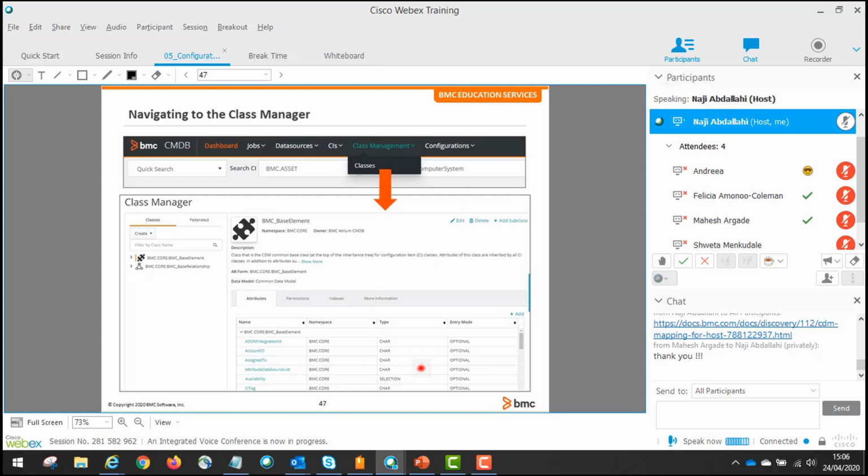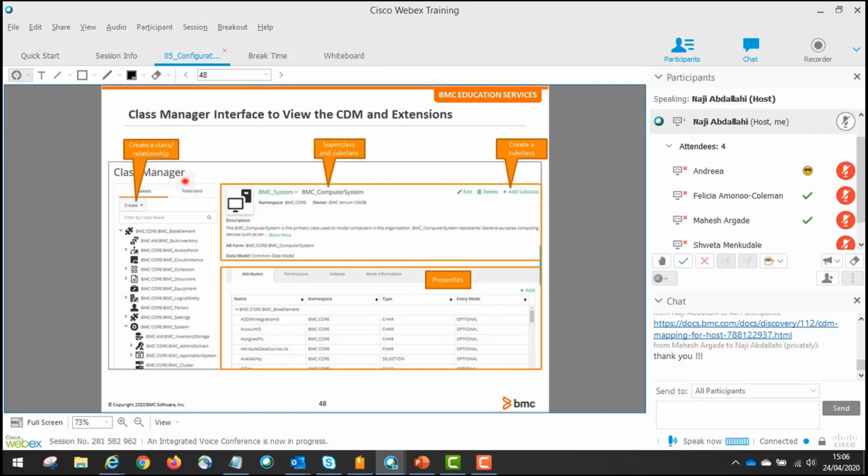You're going to be doing this in a lab. You're going to be looking at this class manager in this user interface that we now have for CMDB. Moving on to the next slide. What I'm looking at in here is creating a class, where we're able to click create class. We can see exactly which class we are in. We can create a subclass here, and here we can see the properties of the class.